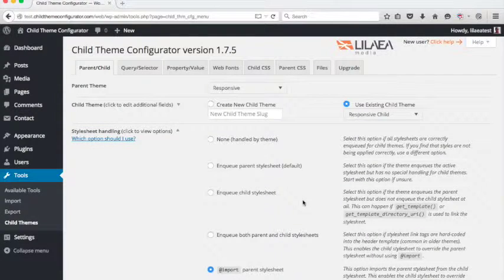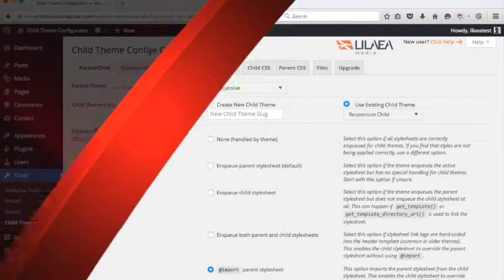So hopefully that clears up some of the questions you might have about why the Child Theme Configurator doesn't seem to be letting you override your parent theme.